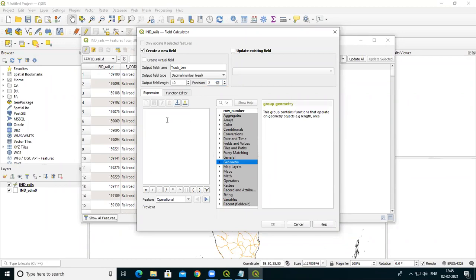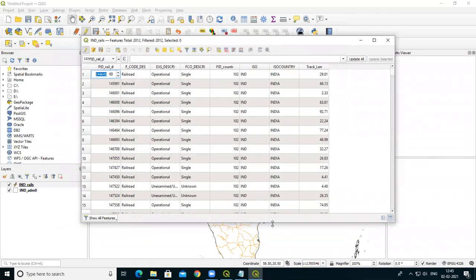Then in this expression field, mention the expression as $length divided by 1000. Set this expression here, and press on the OK button. So in this table, a new column is added here, which is track length.